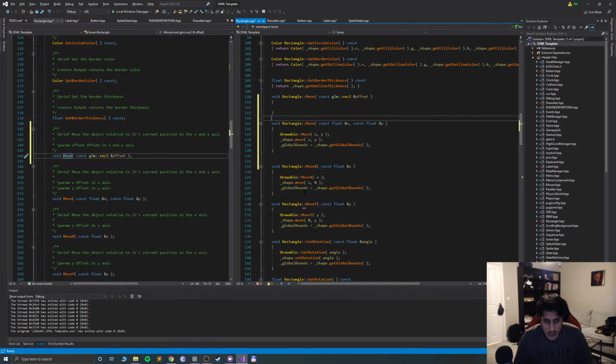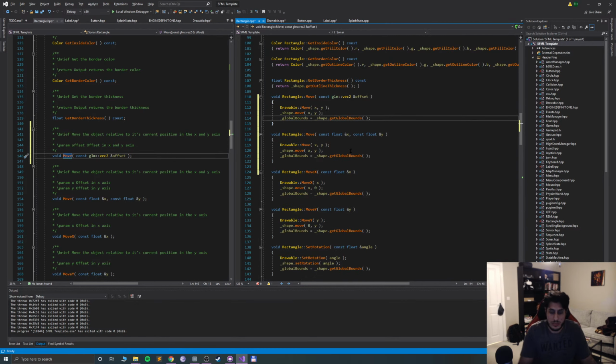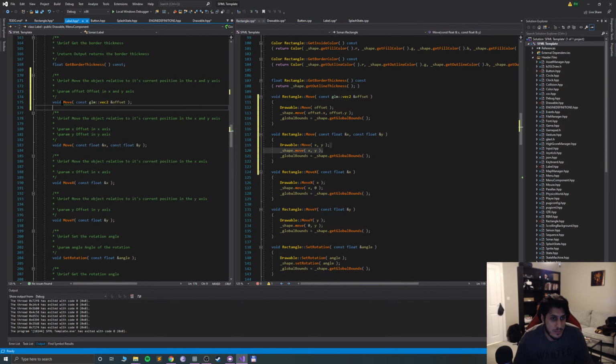What are you making? I'm making a game engine on top of the SFML game framework, so enjoy. So that should be all that solved now, and we'll do the same for label.